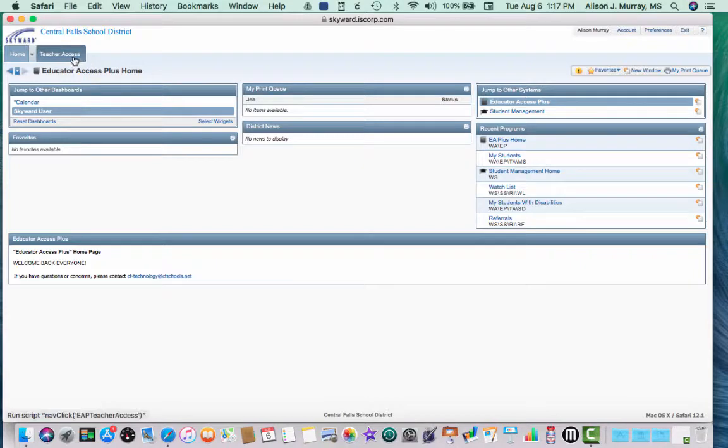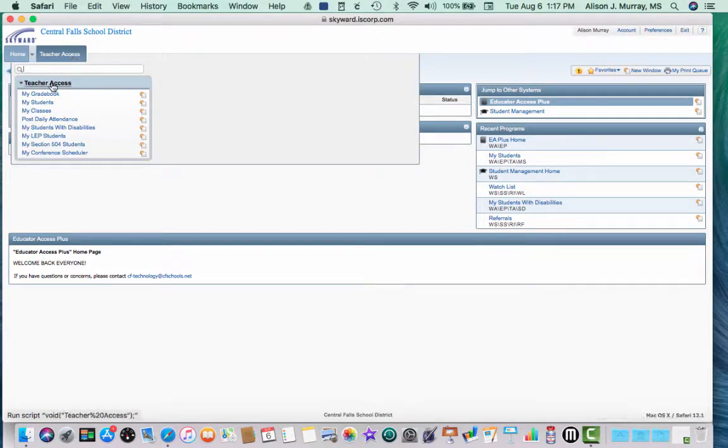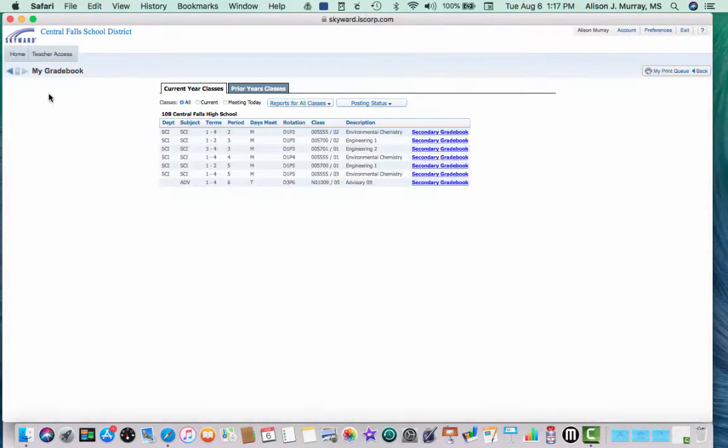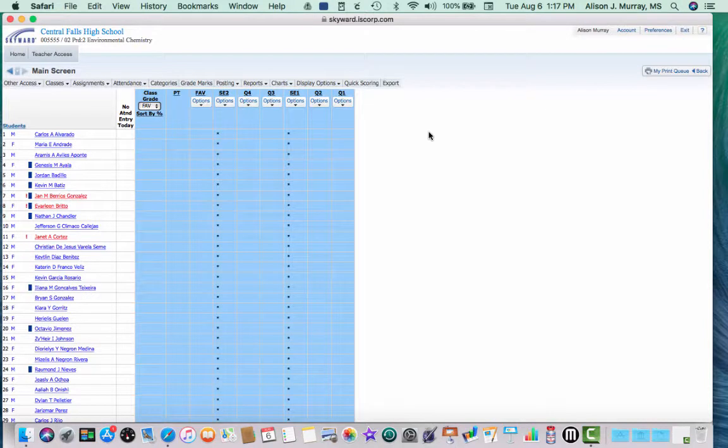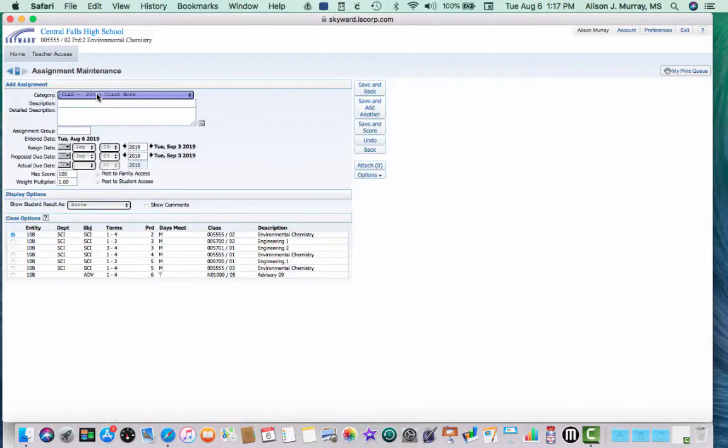So from your Home or Access page, you hit Teacher Access and My Gradebook, and go to the class you want to put grades in. And then you go up here to Assignments. So you come down, Add Assignment, and the screen will open.